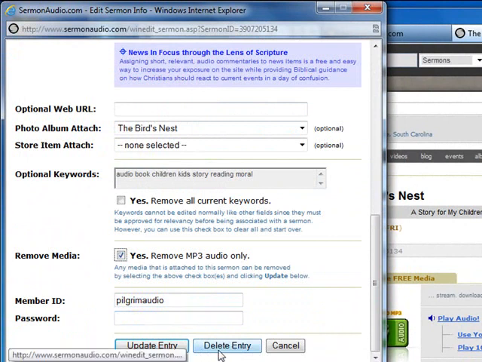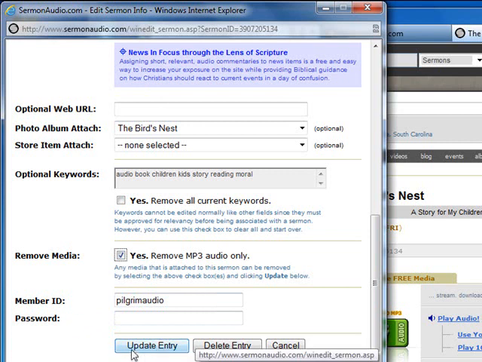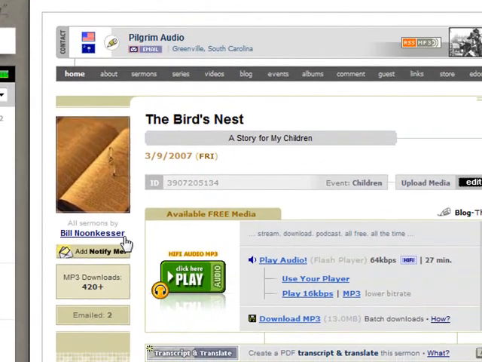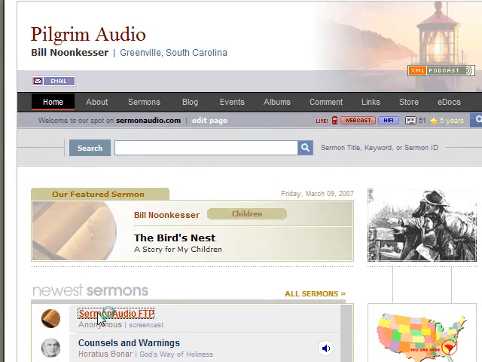If you click on Delete Entry, the entire sermon record will be removed, and you will not be able to post a new media file. So be sure to only remove the media and then update, not delete the entry. In this example, I will use a sermon that was submitted previously. No media file has yet been uploaded.